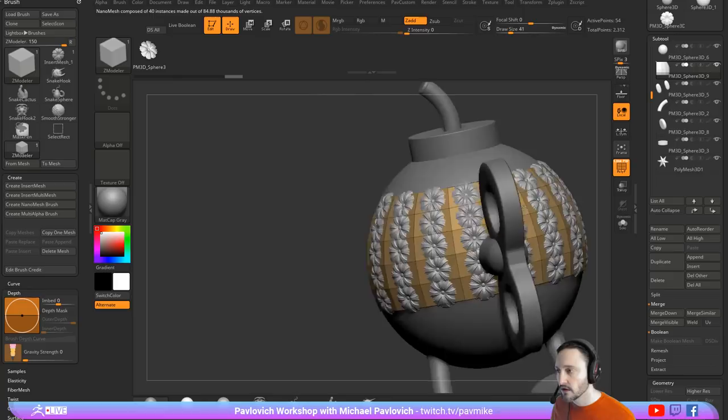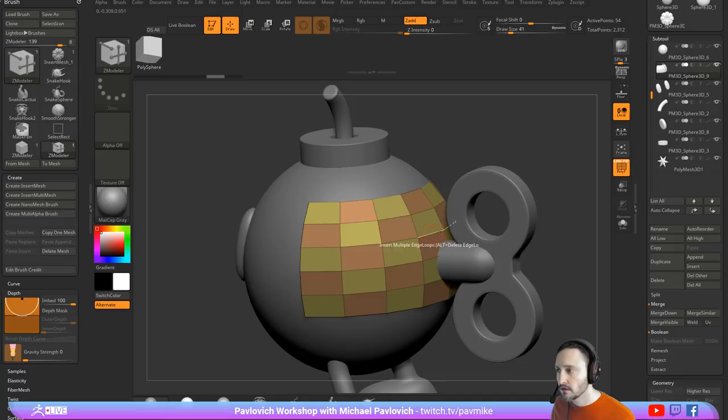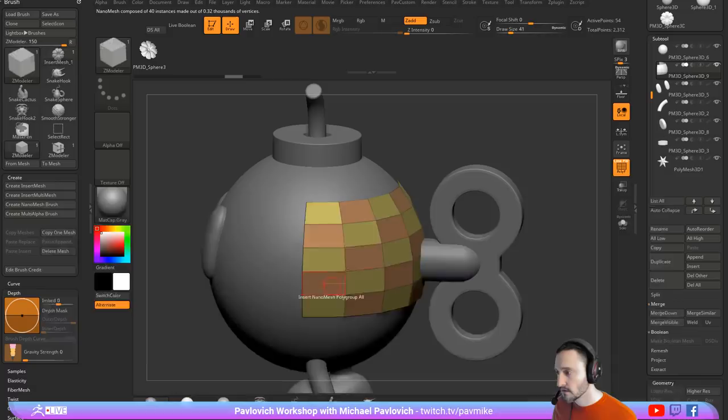Or if we had separate polygroups, you can go through here, you can do like polygroup checker, and just Polygroup all checker. There we go. So now when we insert NanoMesh Polygroup all, it'll just do like a checker pattern. However, we gotta go grab our flower. Insert NanoMesh Polygroup all.